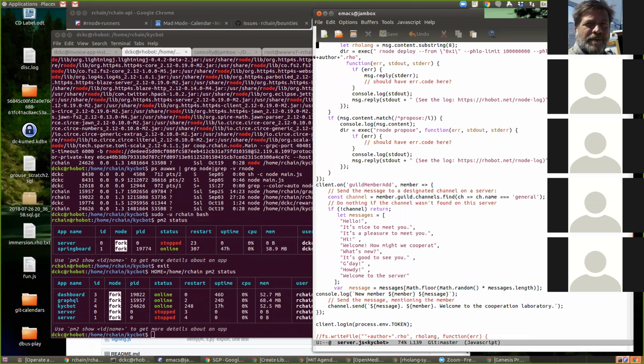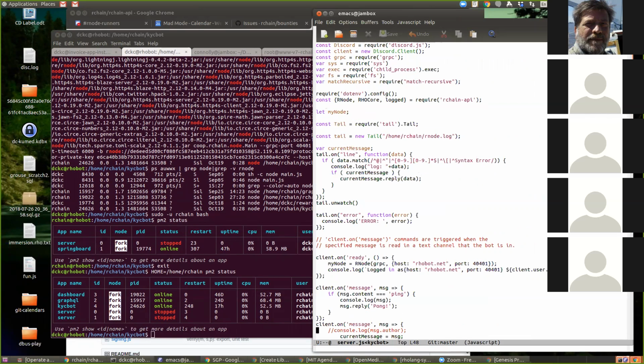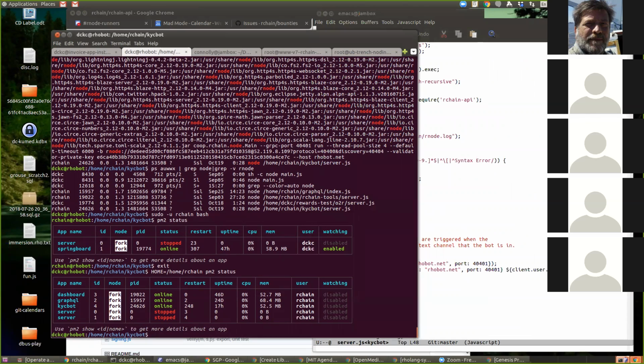So were we missing a dependency? Well, I could stop it and try to run it. Shall I do that? I don't know whether we're missing any dependencies. I think you're going to have to break down and change. I mean, you can try it. I always end up breaking down and doing an su dash to RChain.